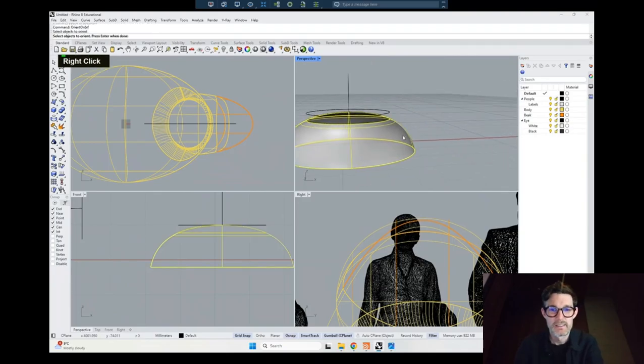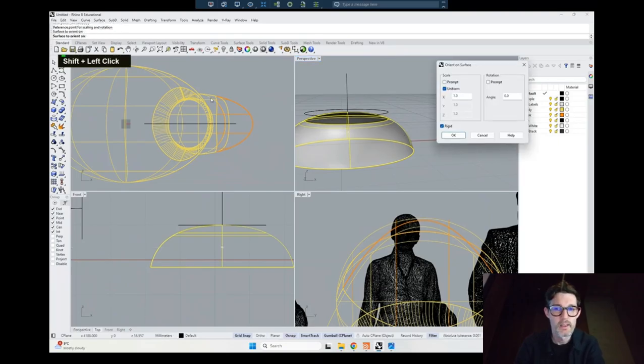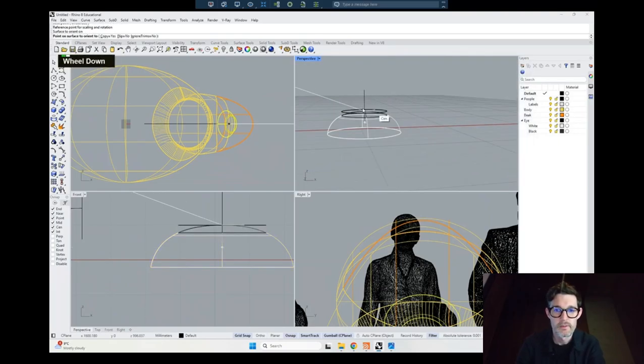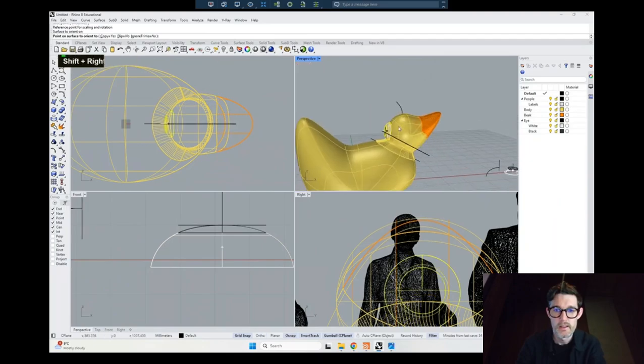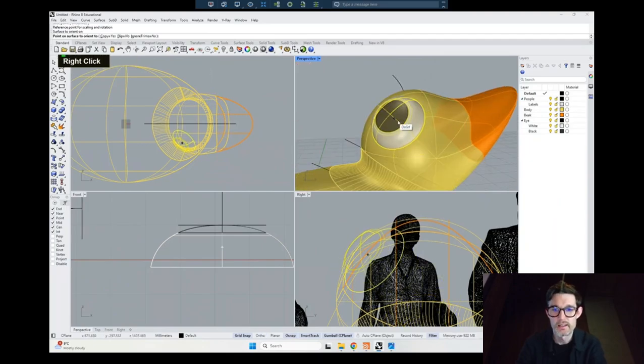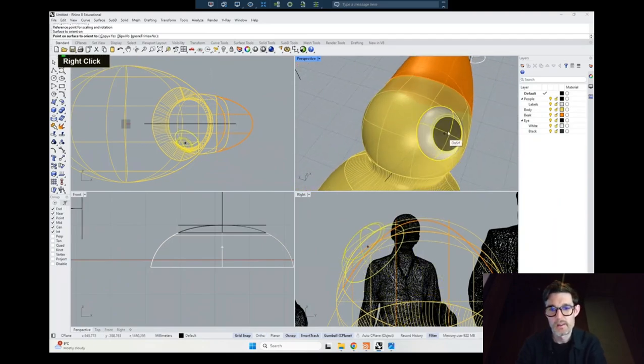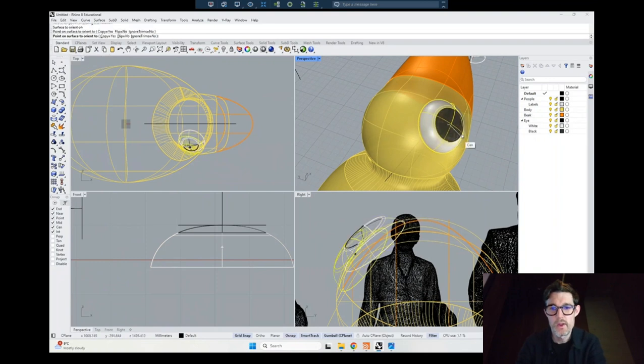Select objects. End of here. Here's my reference point. Surface to orient on. There it is. Let's come over here. There we go. Much nicer. So my duck's eye, should we go about there? There we go. And I'm happy with that.